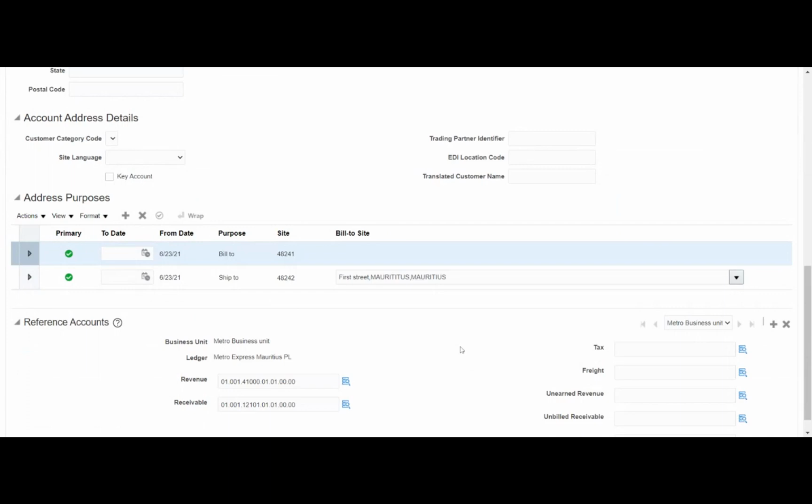Okay, so I have given access to this business unit. Based on the business unit, the system will pick the ledger, and we have given the revenue and receivable account to test the invoice functionality. So these are the two accounts that we will need. Okay.